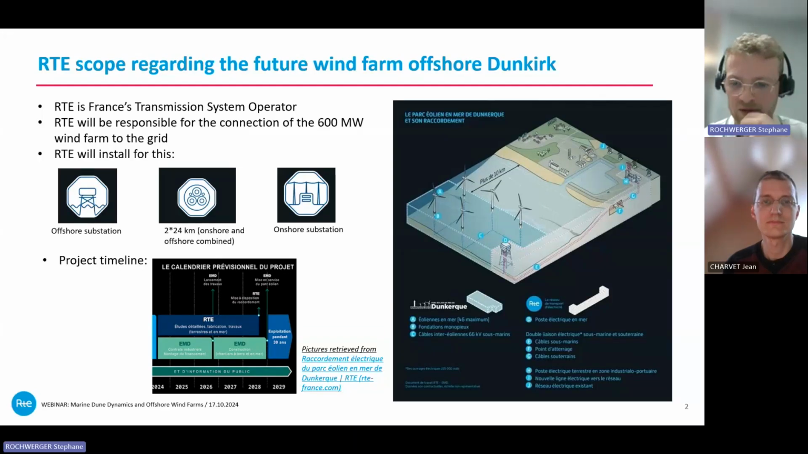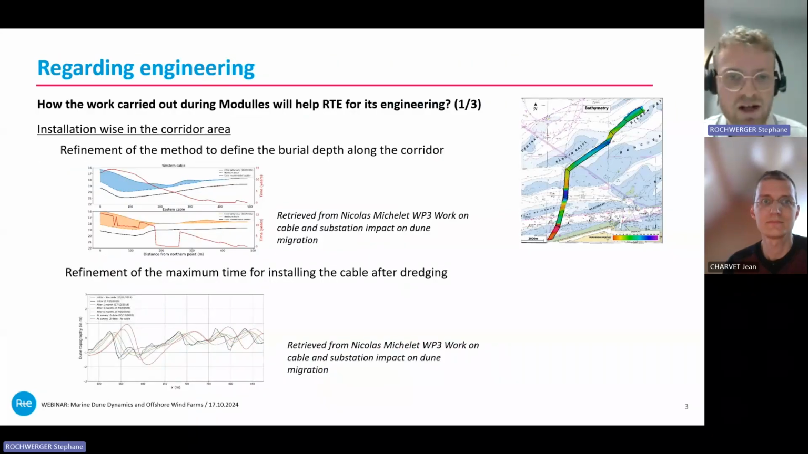So now let's focus on engineering and which outputs from the module could help us for our engineering. If we look at the corridor area, where we'll have our links, first, the work carried out by Nicolas Michelet for work package number 3 could help us to refine the method to define the burial depth along the corridor.